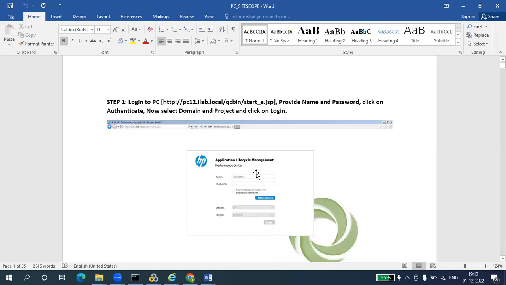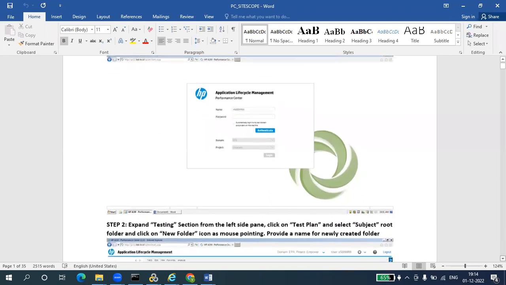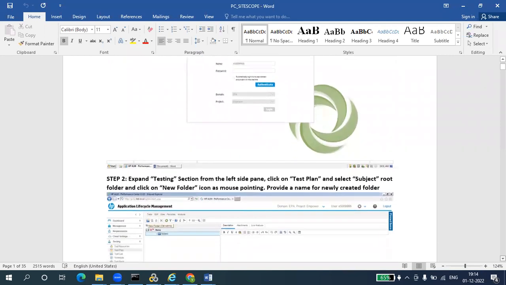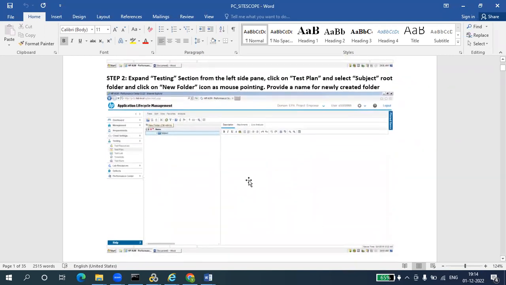It will ask for the login details, like your name, your password, and your domain, like banking or insurance, and it asks for your project. You can observe here, this is my employee ID, this is the domain, and this is the project name, Empower. Once we log in successfully, we are able to see this screen.